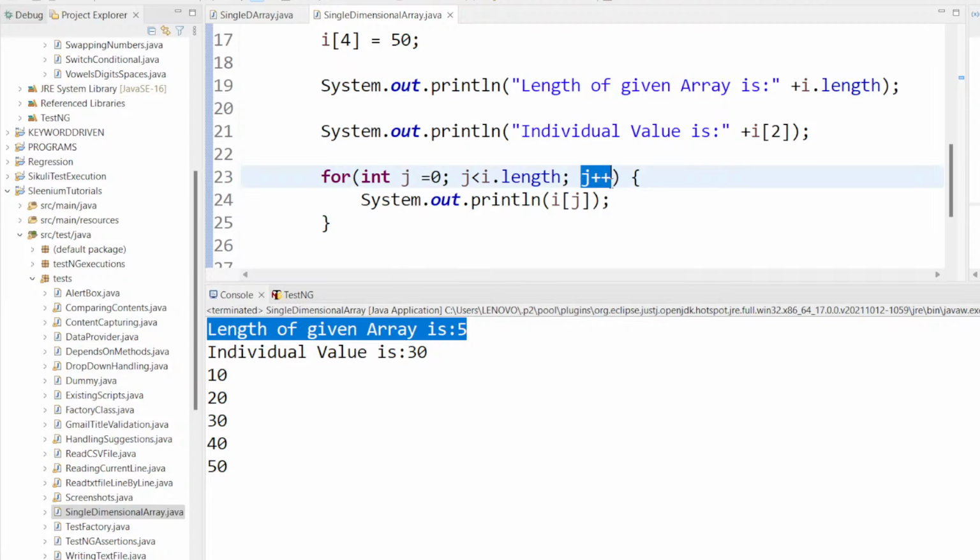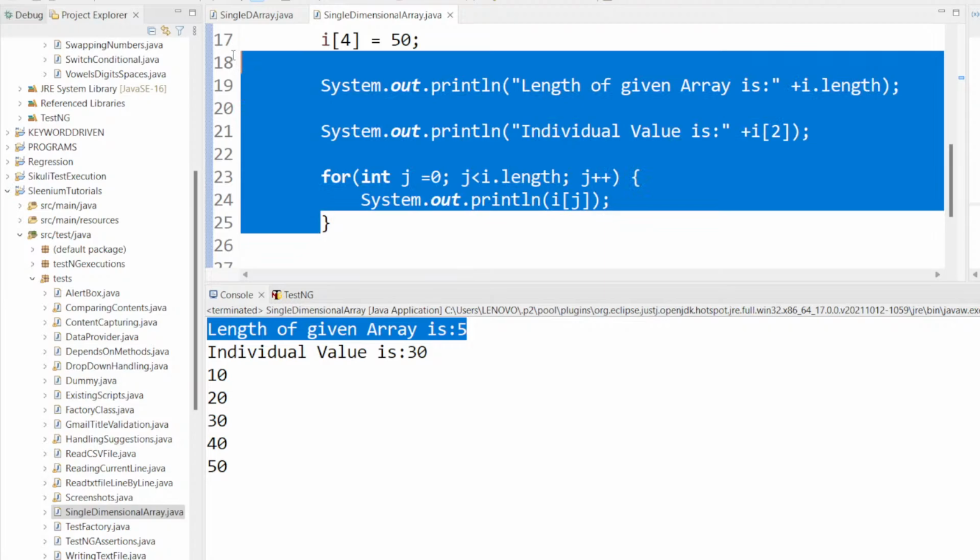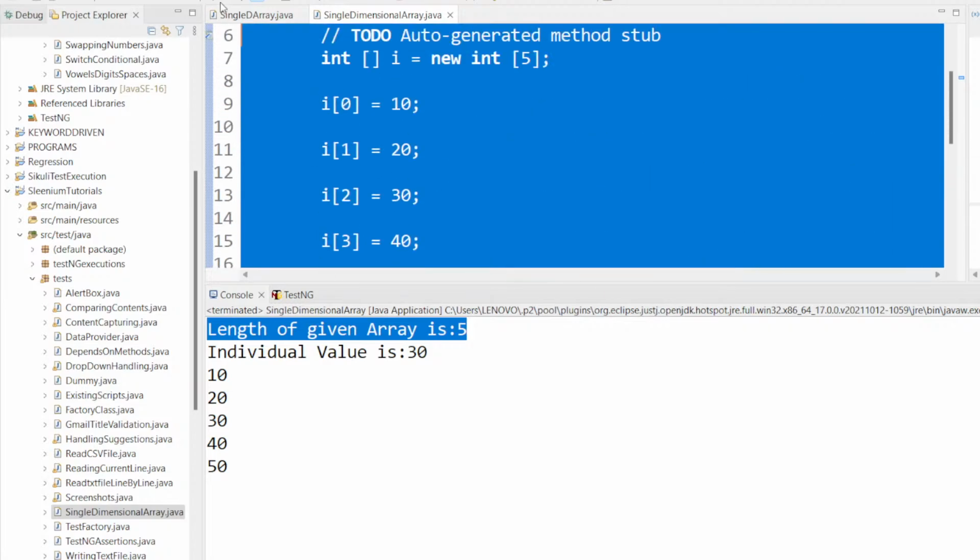Once the index goes beyond the size, there is nothing there and it would give an error. So the condition is not satisfied, and that is the reason it comes out of this for loop. This is how a single dimensional array looks. This is the example for a single dimensional array.